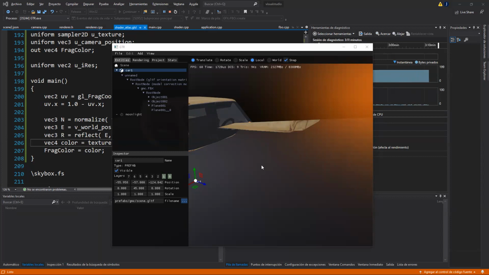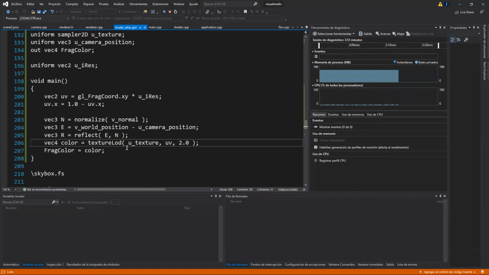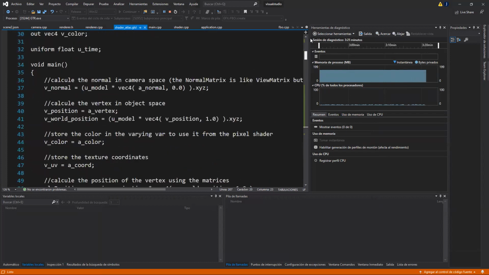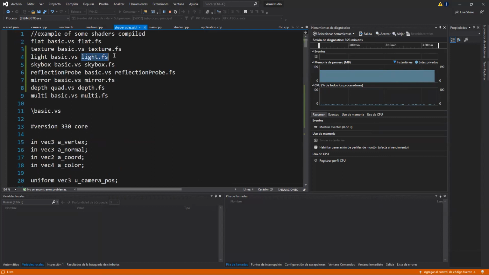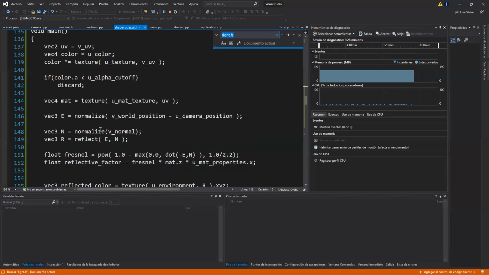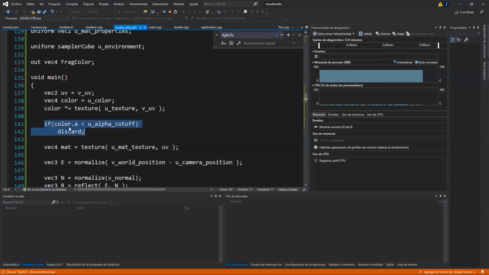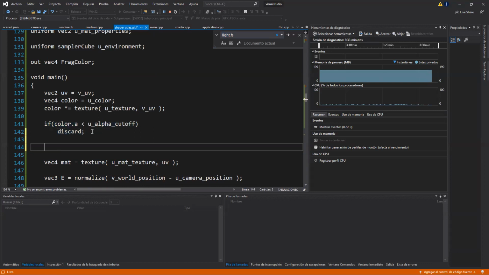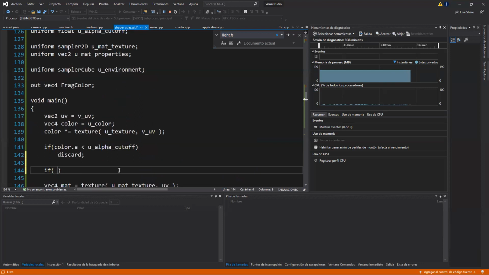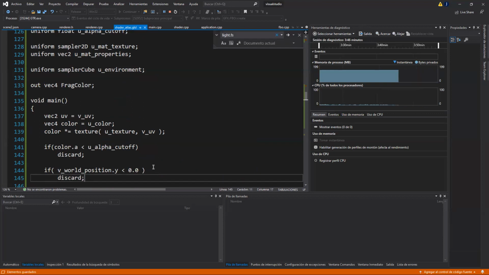If it's a planar reflection on a floor, it's very easy. You only have to go to every pixel that you are rendering in the reflection part. For instance, on the light FS, when I'm rendering every pixel of the scene, the car, the house, whatever, here we are discarding the pixels that are transparent, but I'm going to add another discard: if the world position Y is smaller than 0, that means it's below the floor. If that's the case, I'm going to discard this pixel.